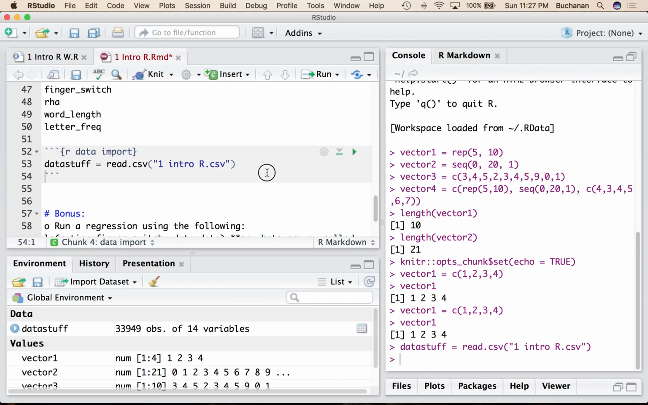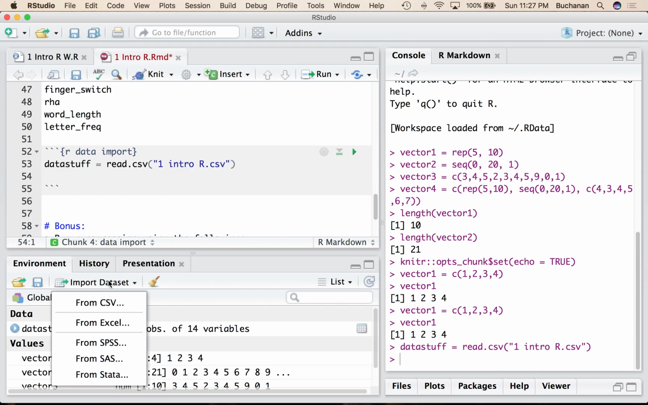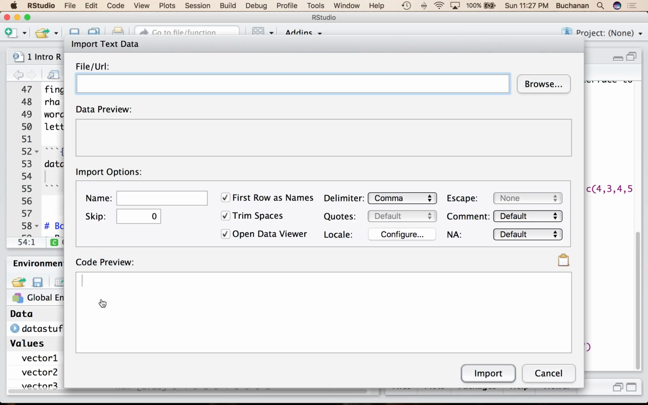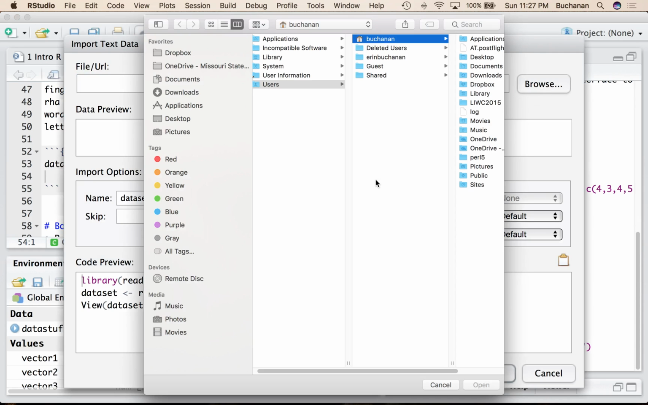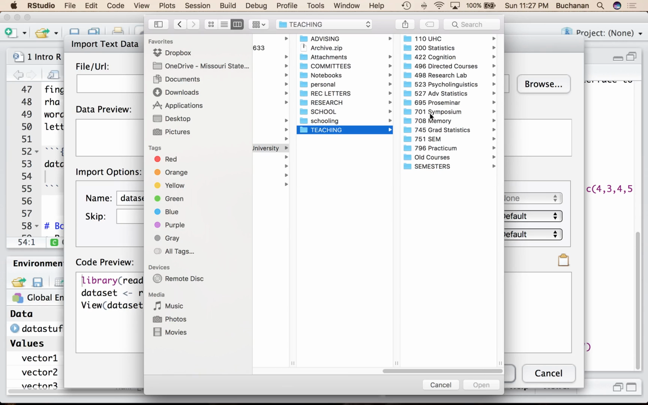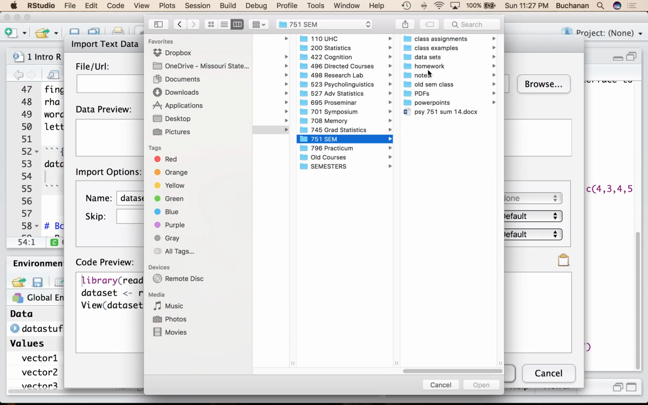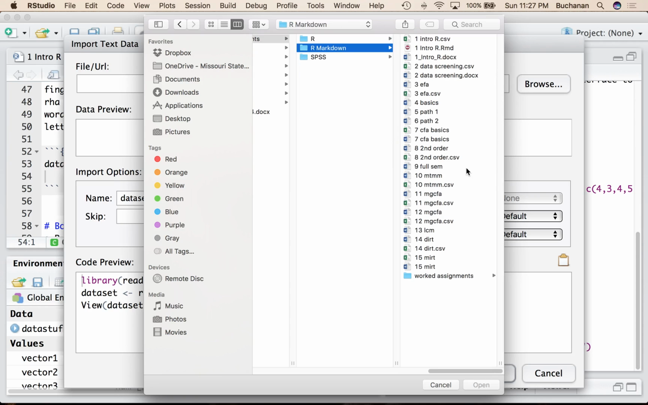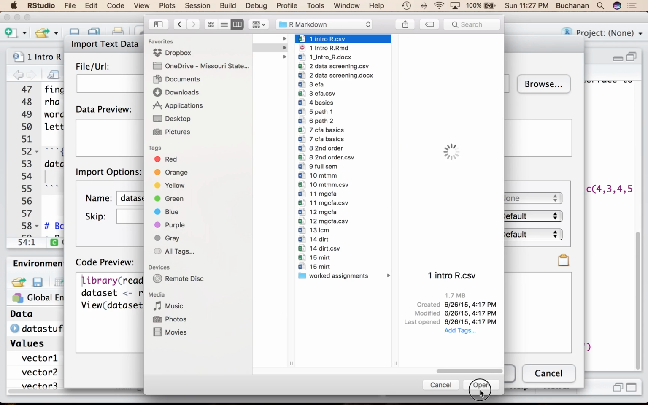Now, it is very tempting in the newest version of Studio to use the import dataset function from CSV. Click to find where you have that hidden, and this is where you get to see how I have folders and folders and folders and folders. I love folders almost as much as I love tables.